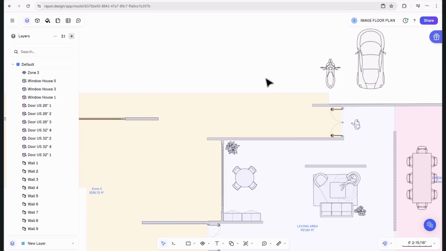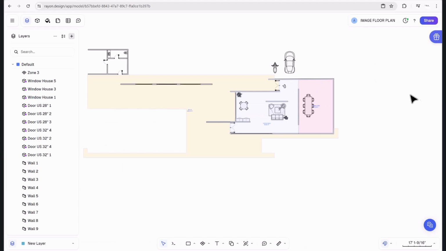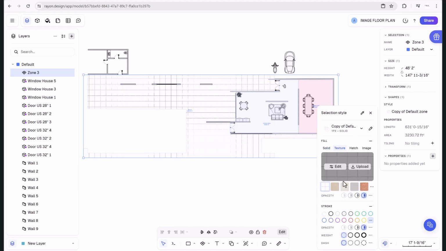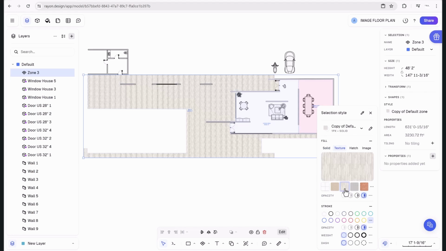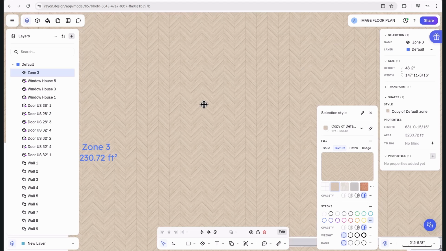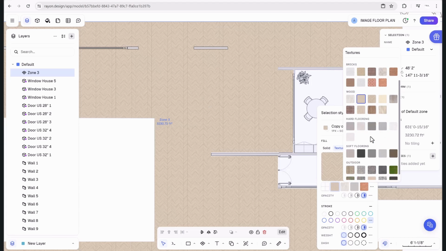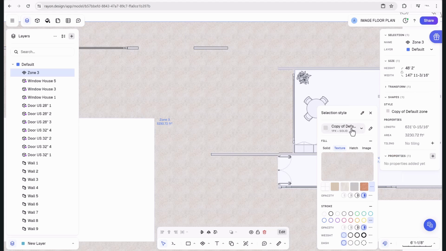Like that. And you could also add different textures. So for example, let's say that you want that to be a bit more realistic. You want to add like flooring. You can add more flooring types from here. Let's say you want to just do concrete.